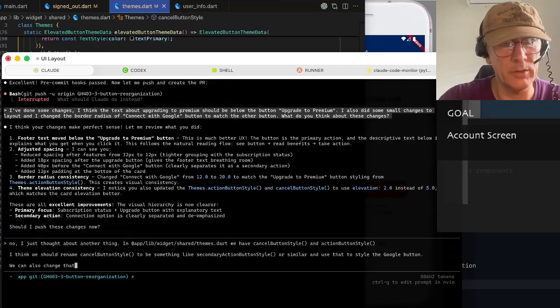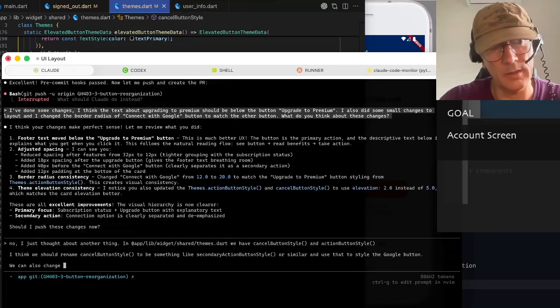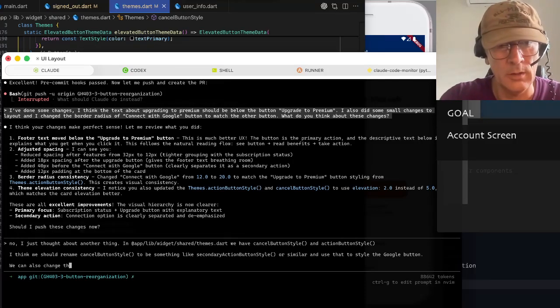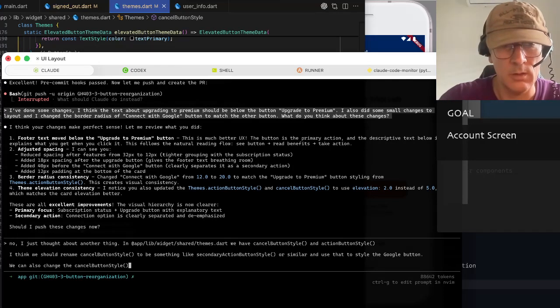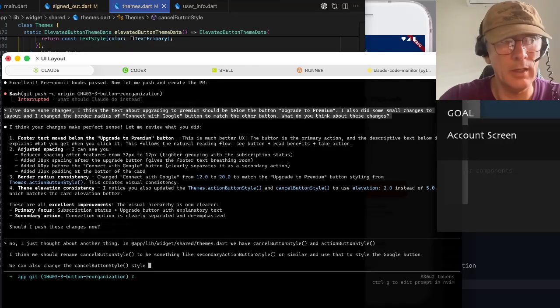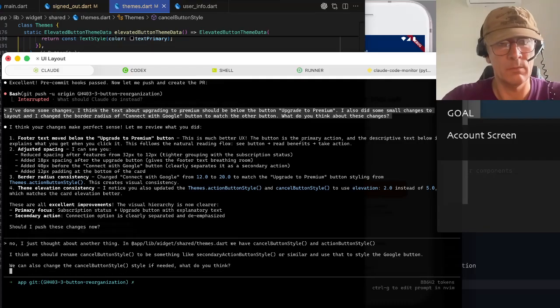Let's be explicit because now there are two styles. One is the current style and the other is cancel. We also change the cancel button style. Let's use the old name. Style, repeat, if needed. What do you think? Enter.